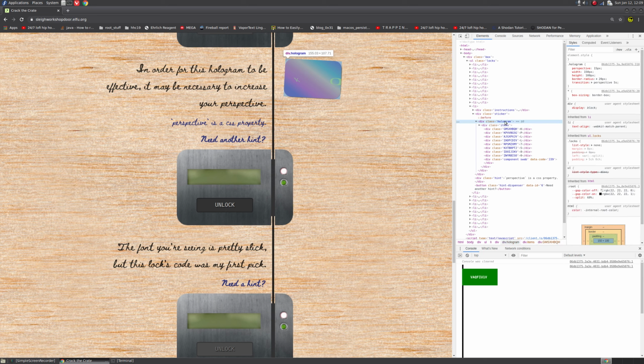So I'm going to go back to the div with class hologram, and we see that it does have a CSS property called perspective. It told us to increase it, so we're going to just edit it here, change it from 15 pixels to something like 6,000, just to get a nice big number. And we can see that it shifts the characters into the correct order. And we'll try that.